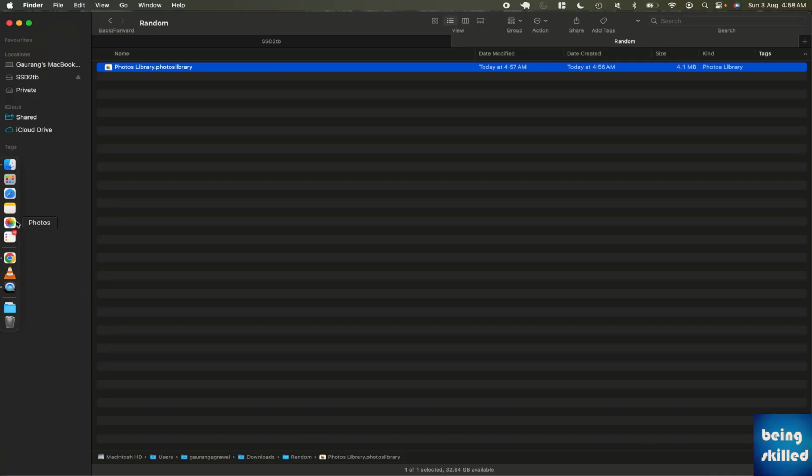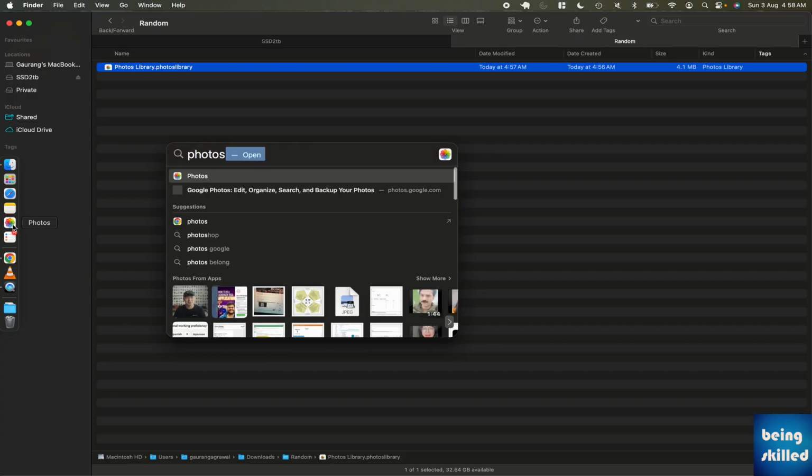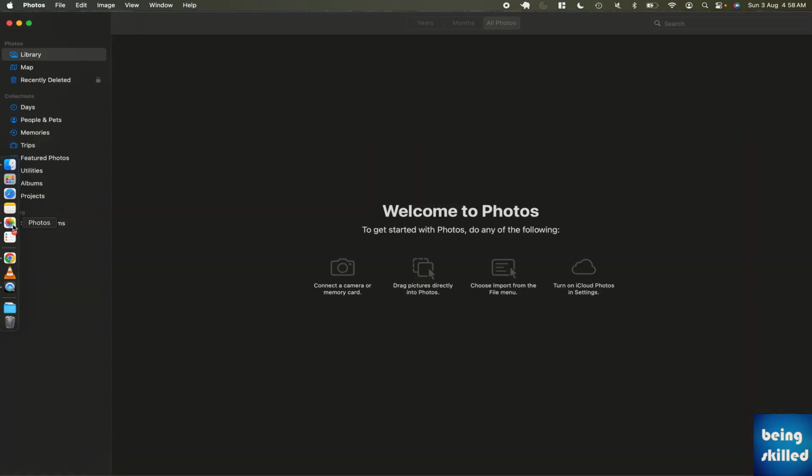So you can do that as well, or you can just search by pressing command and space keys and then just type photos, and then you will find the Photos app which you can select or press enter and then open the Photos app. Then the last library that you had opened will open. So this was the last one which we created just moments ago.